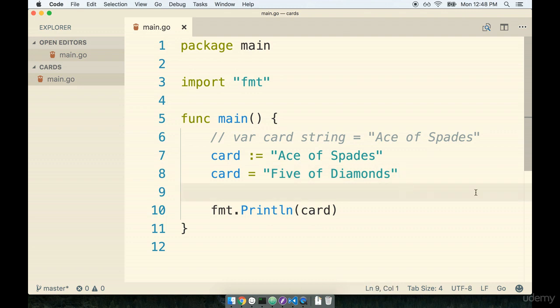Now let's take a quick break, and we'll continue in the next section and talk a little bit more about the basics of Go.